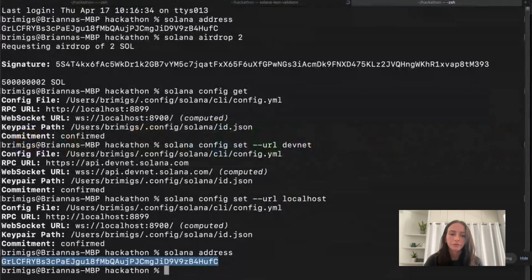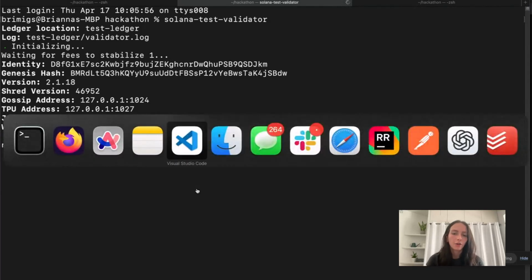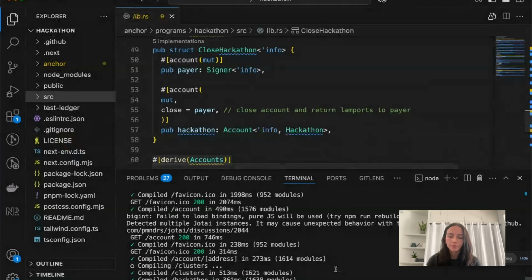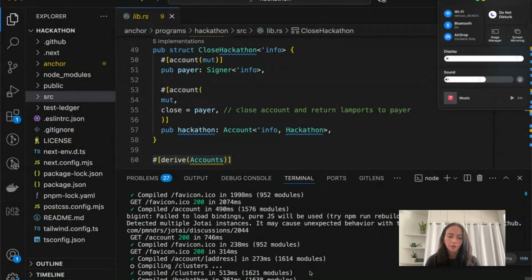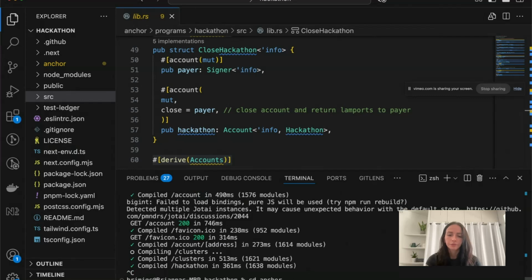Okay, great. So now we have all of the maintenance set up with our CLI. Everything's good to go. So now we can actually build and deploy our program onto our local environment. We can click back to this test validator and see that it's still running. So we're good to go there. And then I'll go back into my terminal. And now let's close out what's running on our localhost. Okay. And I'm going to go into my Anchor directory. So cd anchor.